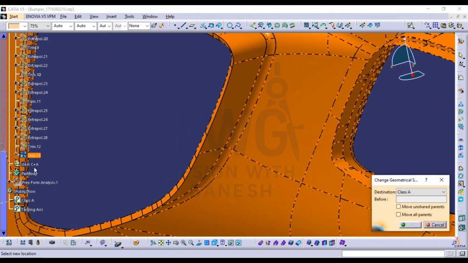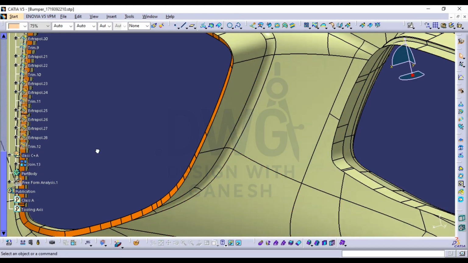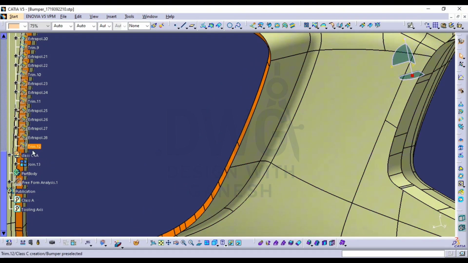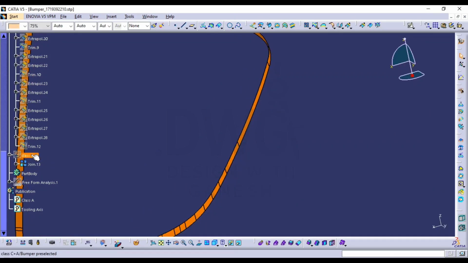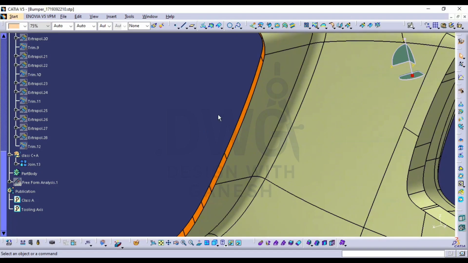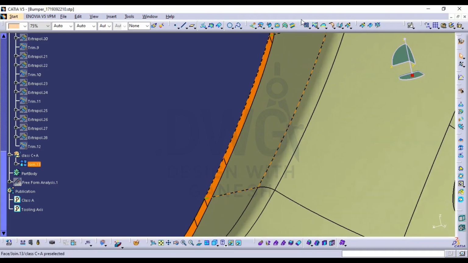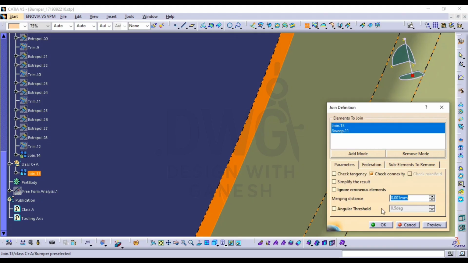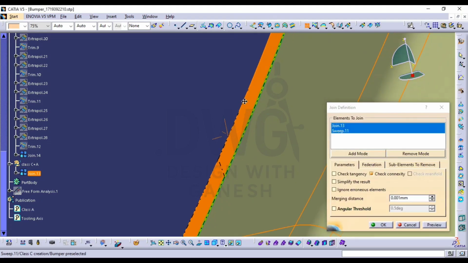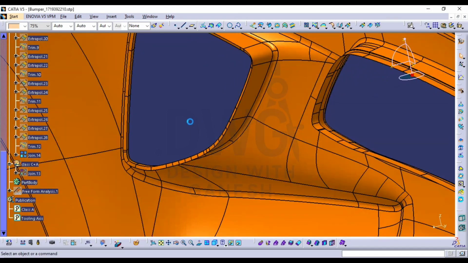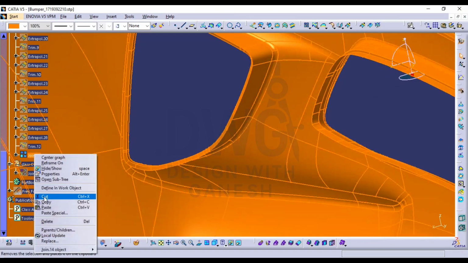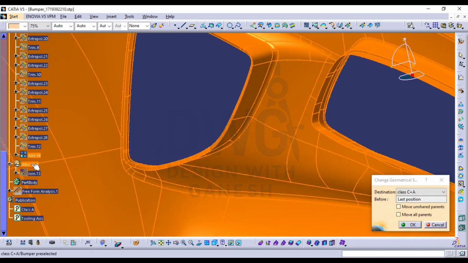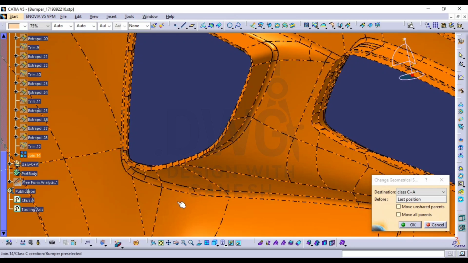Change geometrical set. Class A, let's see. Let's join the class A plus C with this also. Okay. Now it is okay. Click on OK. The thing is, it was not joined properly, guys. Okay. This is how you can resolve the problems.